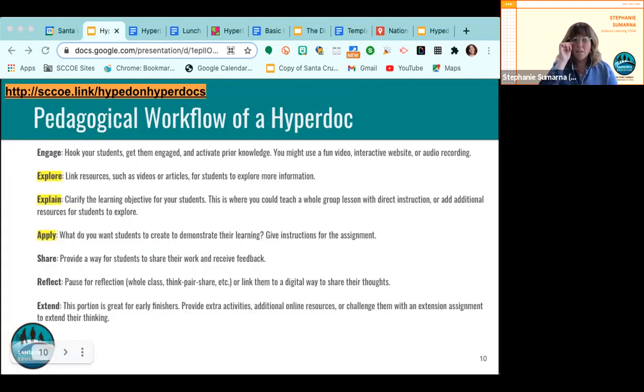The next piece I wanted to go over is just sort of the pedagogical workflow of a Hyperdoc. So again, we see highlighted in yellow those three pieces that we're covering today in our Hyperdoc on Hyperdocs, which is explore, explain, and apply. But there's some other pieces that you may want to add. Just like an agenda or a typical lesson plan, it's really nice to start with a piece that engages or hooks your learners. So today our engage was not on the Hyperdoc, but I started with you thinking about the concept of a mixtape and applying that to a Hyperdoc.